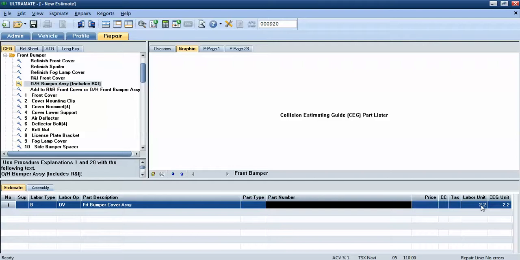Overhaul basically means you're taking the bumper cover off the car and you're stripping down all the hardware, all the clips, all the brackets, anything that's involved in holding the bumper to the car, or holding the grill to the bumper, and so on and so on. So as you add lines, it kicks down a running total. Here we are, $110.